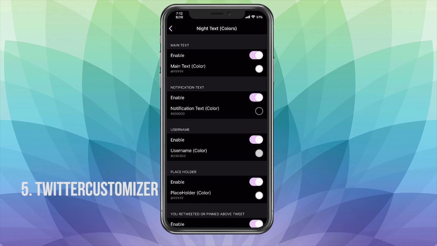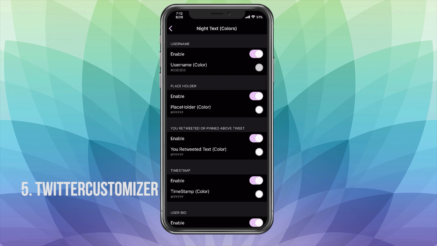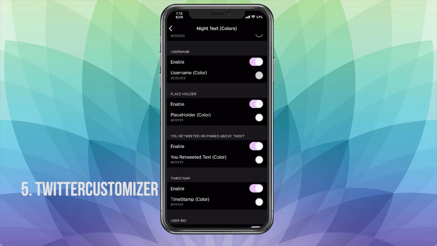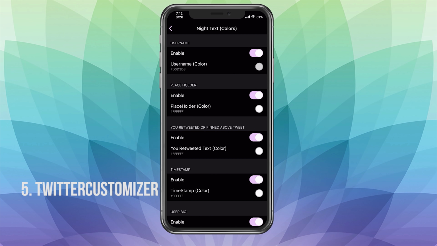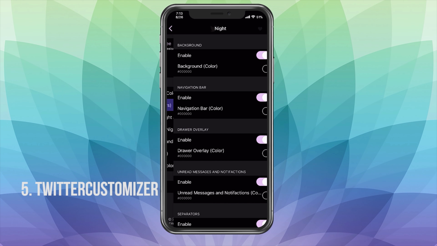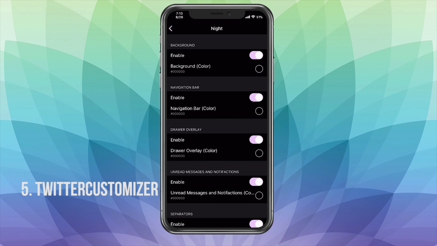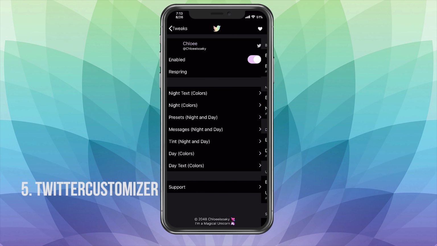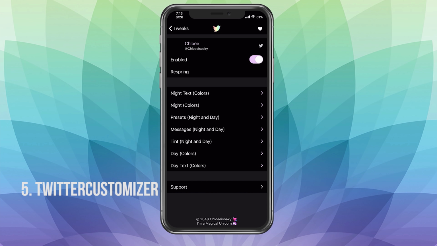So for our night text color, it's actually black or white. Actually, the username is a little bit gray. If you don't see right there, it's a different color code, like a slight tint of gray. I'm not sure if you can notice on the screen, but yeah. That's all I have for my night text colors. For our night colors, yours should be the same, I think. It's basically all black. Obviously, we want the true dark mode theme, so they're all black.